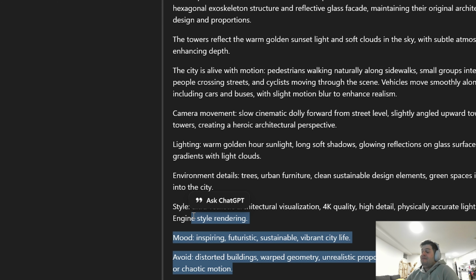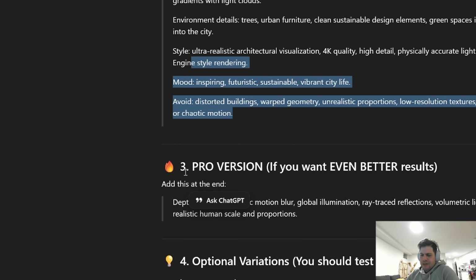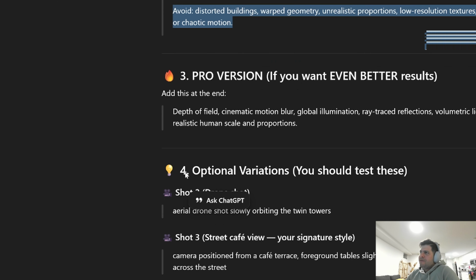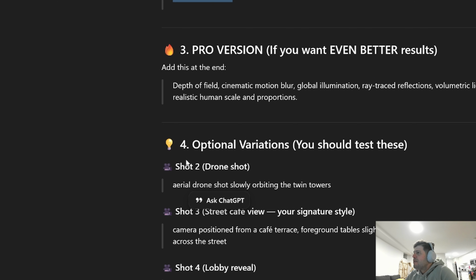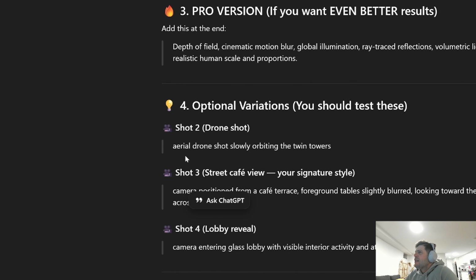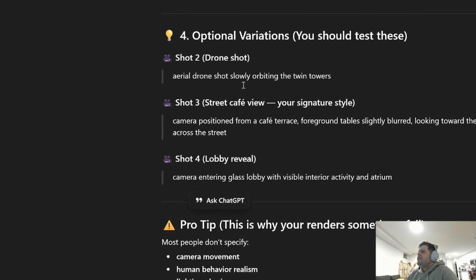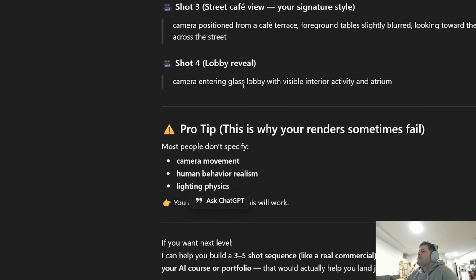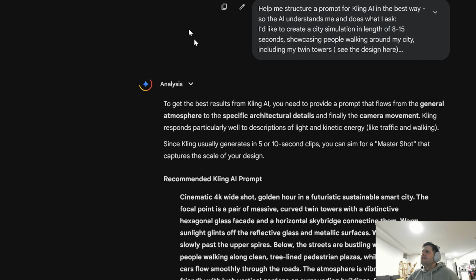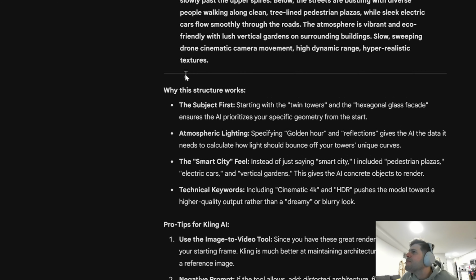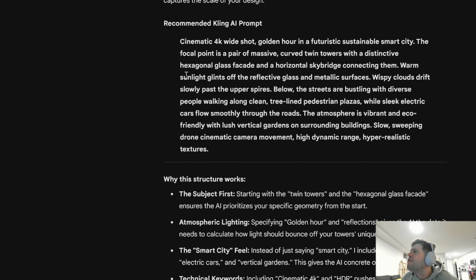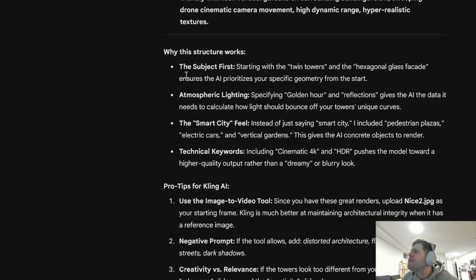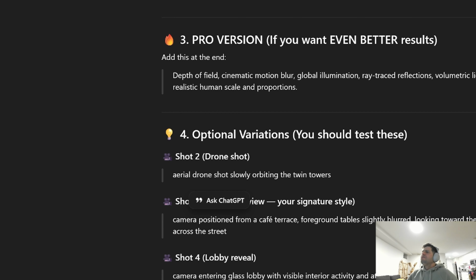Okay, I like it. I like the fact that it actually added an avoid section to the prompt. Pro version if you want even better results: depth of field, cinematic motion blur. I like that. Camera movement, human behavior, realism, lighting, physics. Okay, I like all of those. Let's see what we got from Gemini. Cinematic wide shot, golden hour. Okay, I already prefer ChatGPT. Let's go with ChatGPT and copy that.